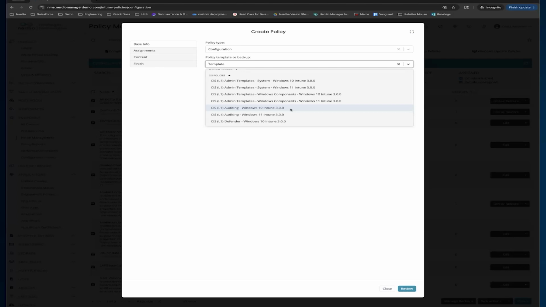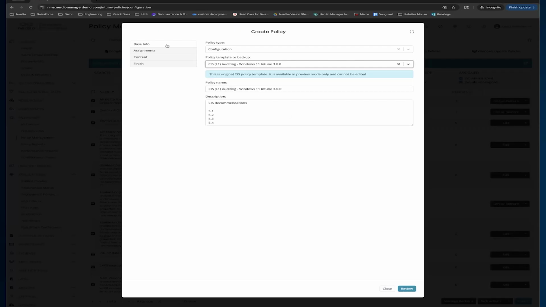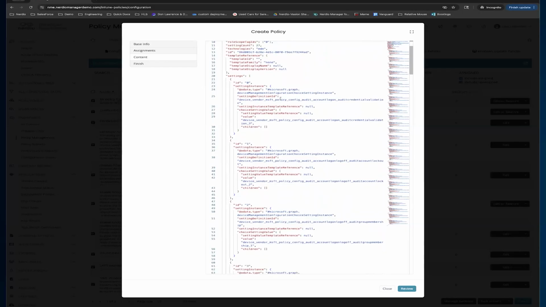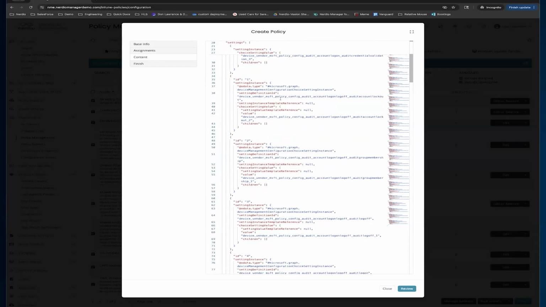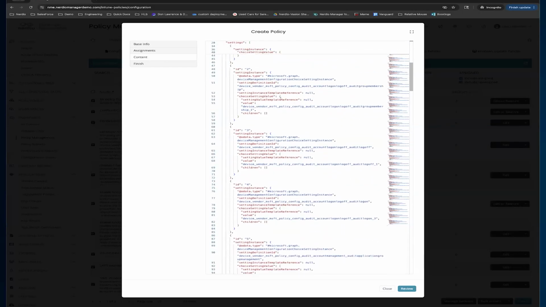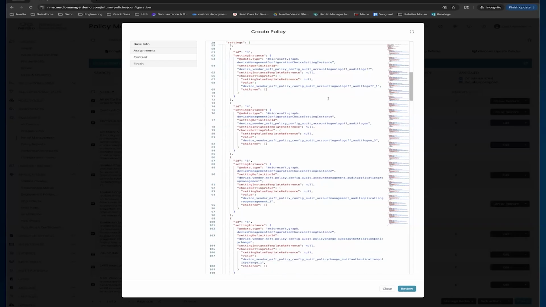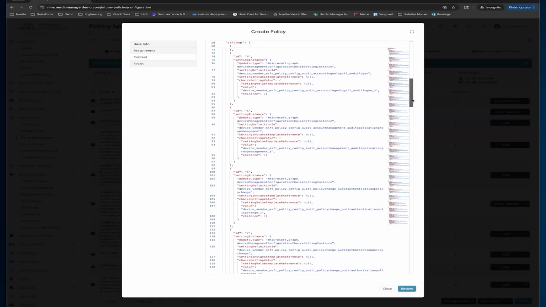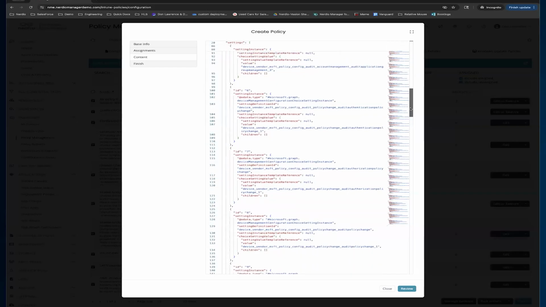So if we drop that CIS level 1 auditing for Windows 11 on there, this gives us the recommendation 5, 1, 2, 3, and 4. We can now see everything that it's going to be applying, which is a massive list of stuff. There's 22 items in that list, more than 22 items in that list.